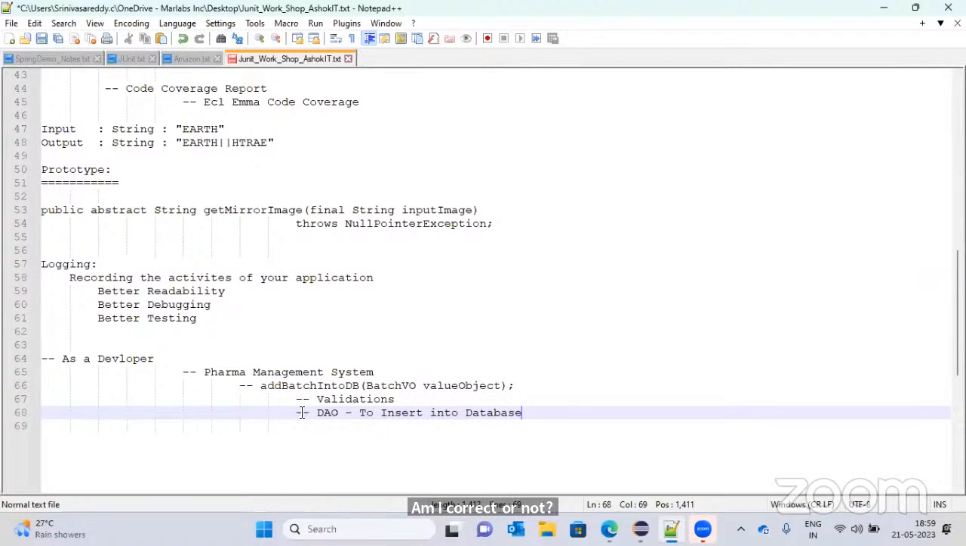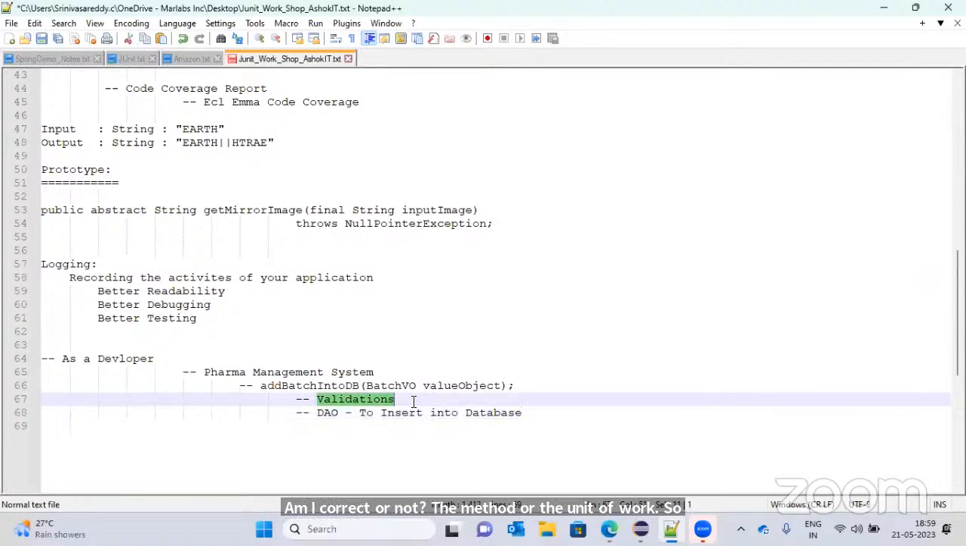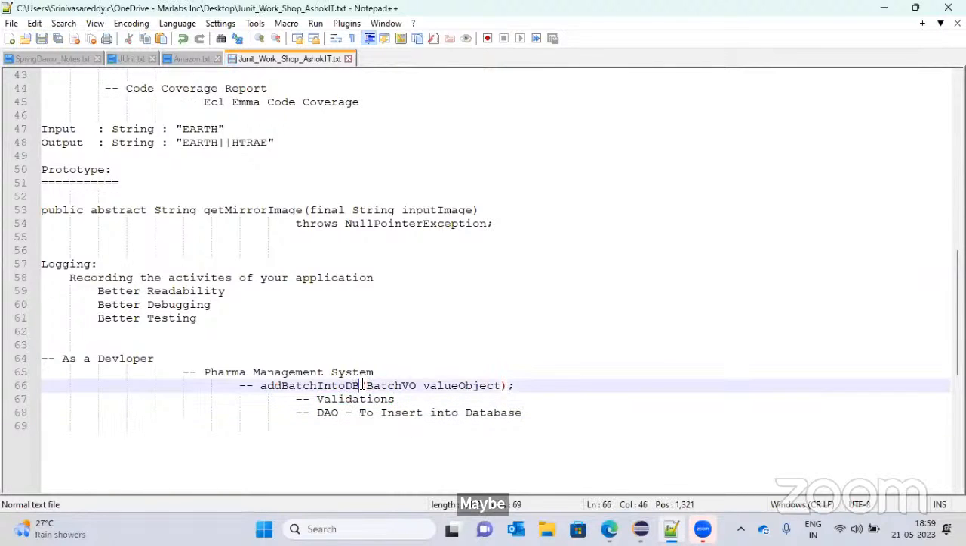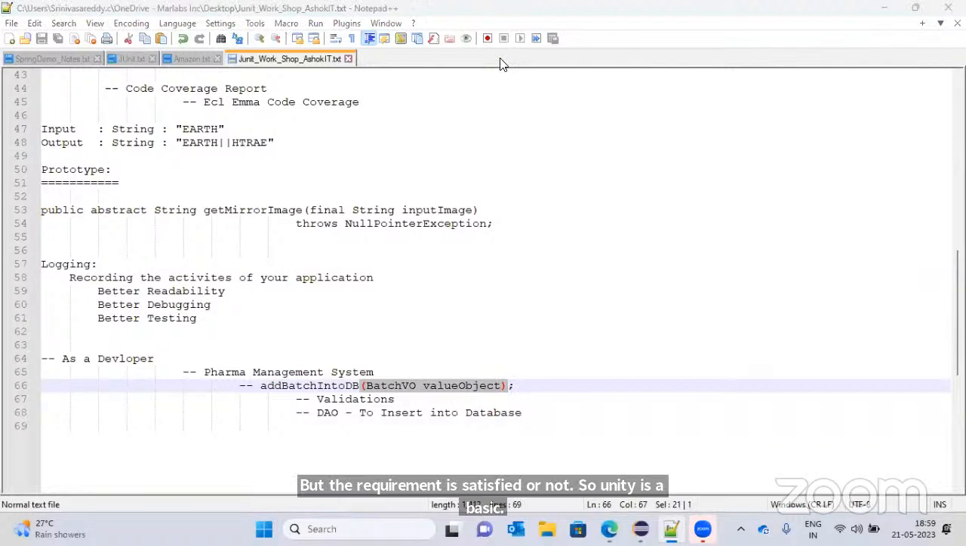So in that method, maybe some service layer might be involved, maybe some DAO layer, maybe a few other methods, but the requirement is satisfied or not. So a unit is a basic functionality. Am I correct or not? Right. Yes. Hope you understood, right?